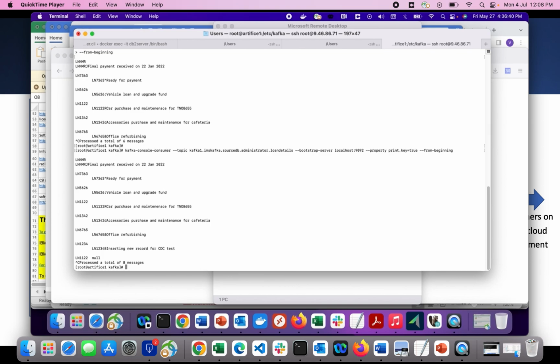So in this way we are able to carry out change data capture in near real time between different sources and implement the same in a hybrid cloud environment.